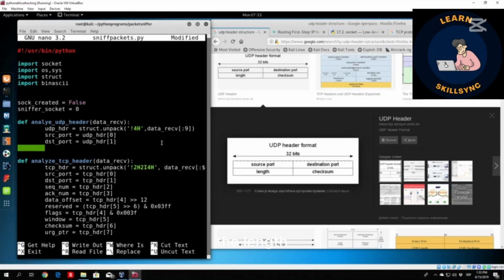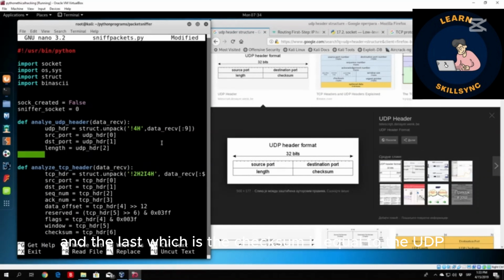The length is equal to the UDP header's third element. And the last, which is the checksum, is equal to the UDP header's fourth element. So checksum equals udp_header in the square brackets, 3.